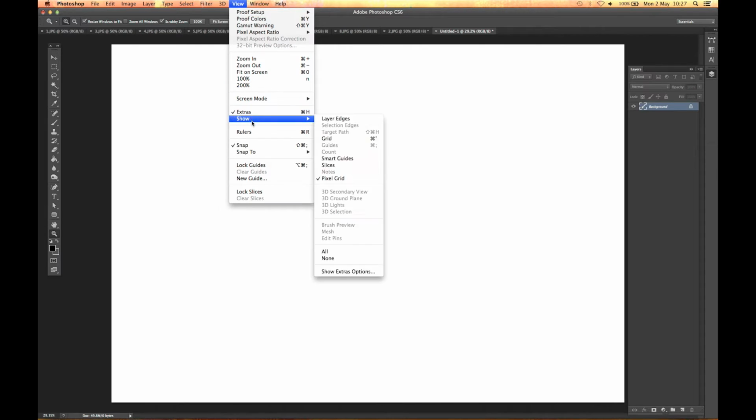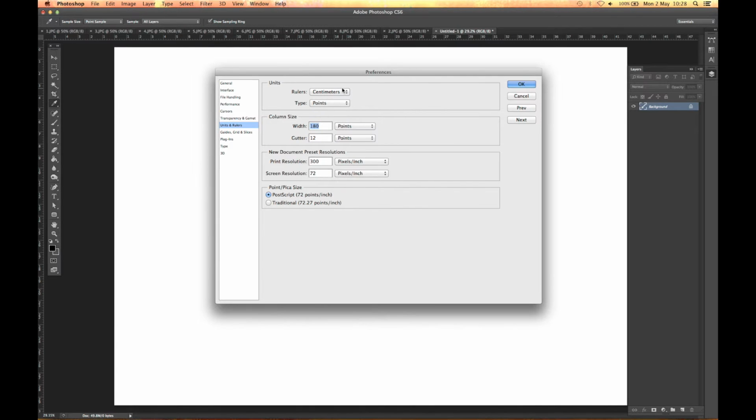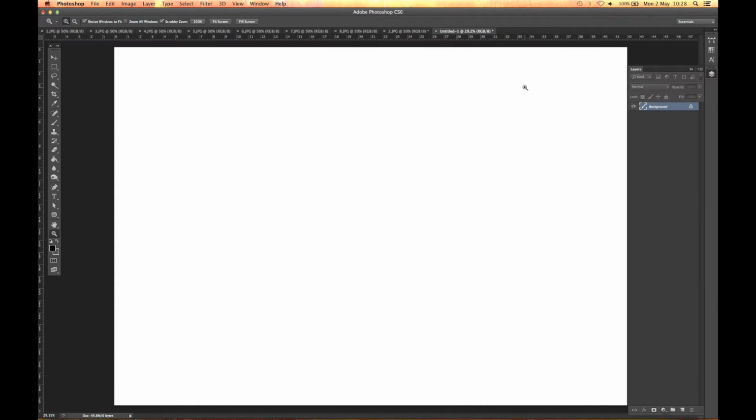You see, you can bring your rulers on, and if the increments of size aren't what you want, you can go to Preferences in here, Units and Rulers, and change it to centimeters like I've done here. That's how you can set that up.